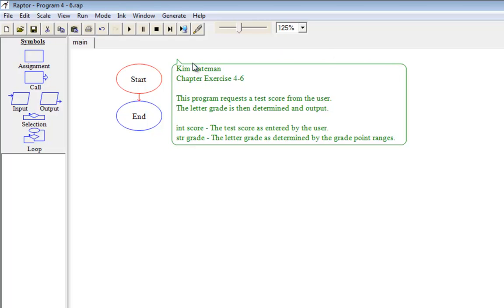And I have my comments. Now let's take a look at what we need to start doing. Whenever we do have variables that we're using, that's always going to be done first. In fact, in some programming languages, you must do this first. And it just makes sense anyway to be able to define things before we're going to start using them.